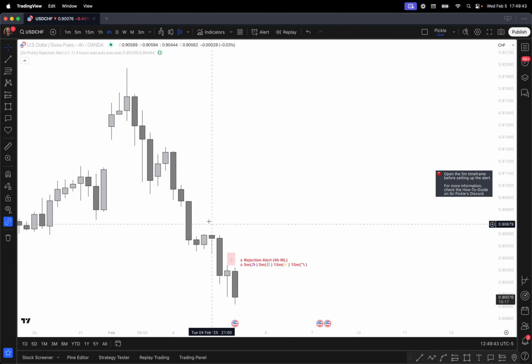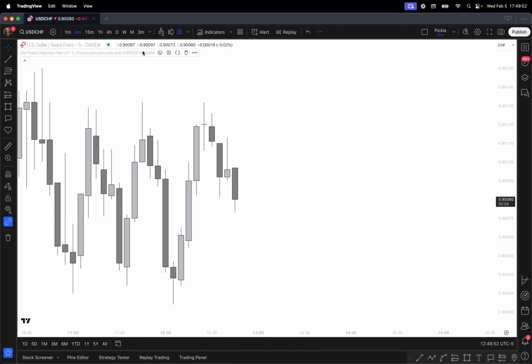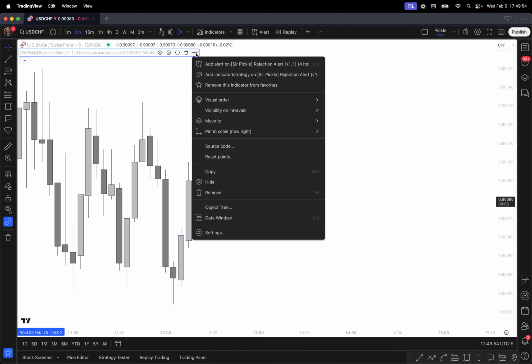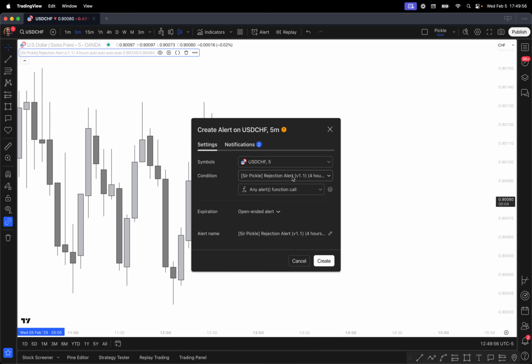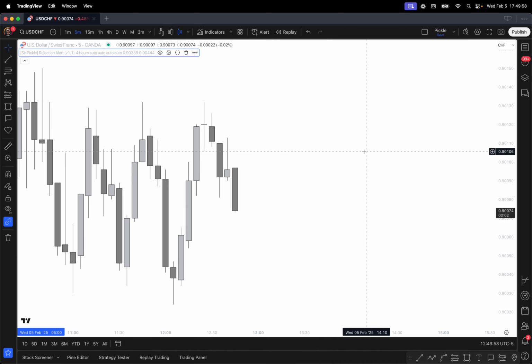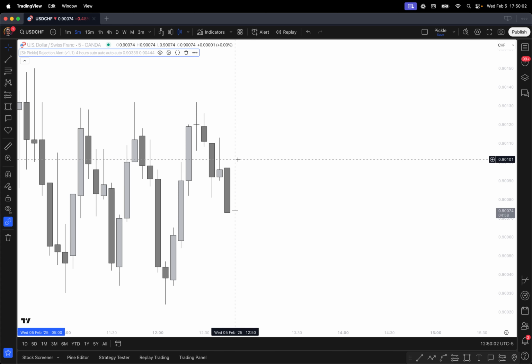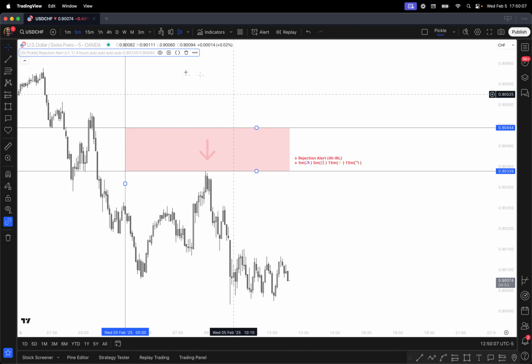Now you see it's a red box drawn. So now we have to go to the 5-minute time frame, because here the lowest time frame we have is 5 minutes. I go to 5 minute. I click here. I click the 3 dots. I say add alert. I say create, and that's it. Now I will receive alerts when something happens, when there's a rejection or an invalidation of the IRL. So I hope this is clear so far.